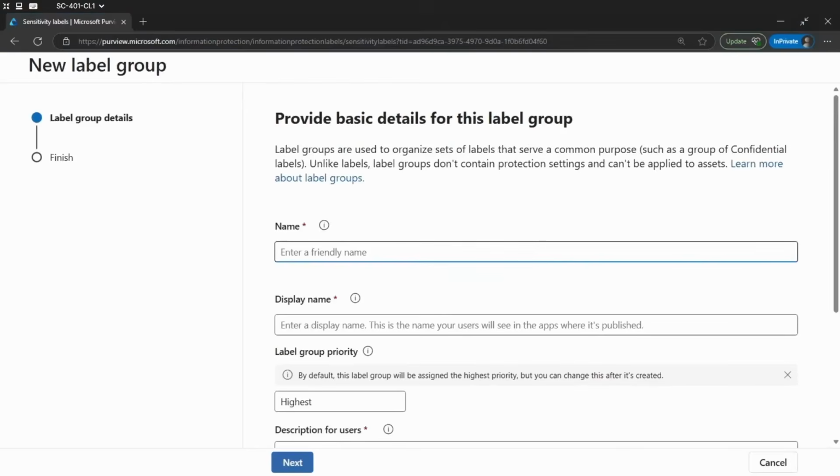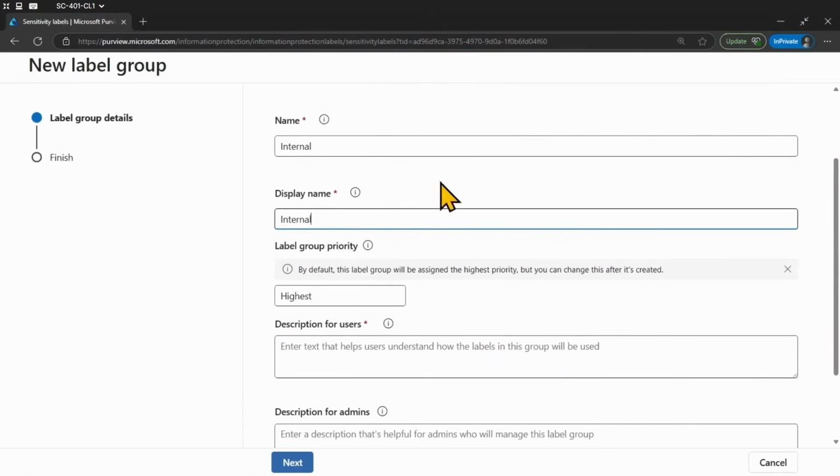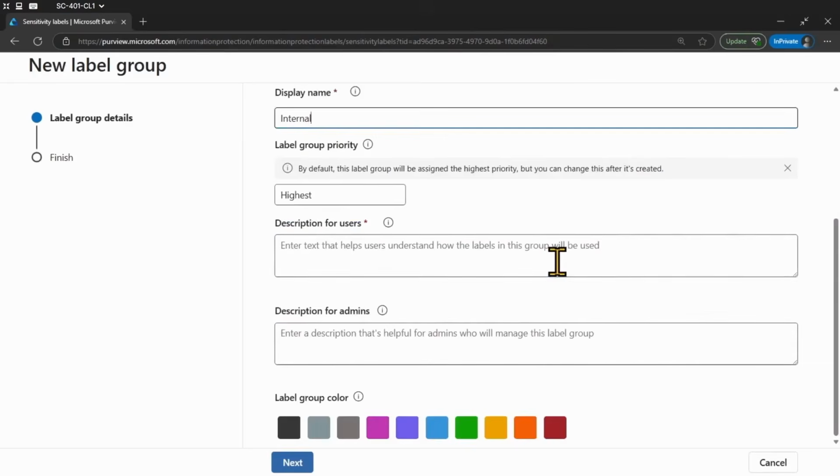Now, as you're putting this through, you will of course require both a name and a display name. These are exactly as they sound. The name is essentially for your administrators, whereas the display name is for end users. Also note that there is a description for admins and a description for users separately. We can't change the label group priority at this second. You do that after the label has been created.